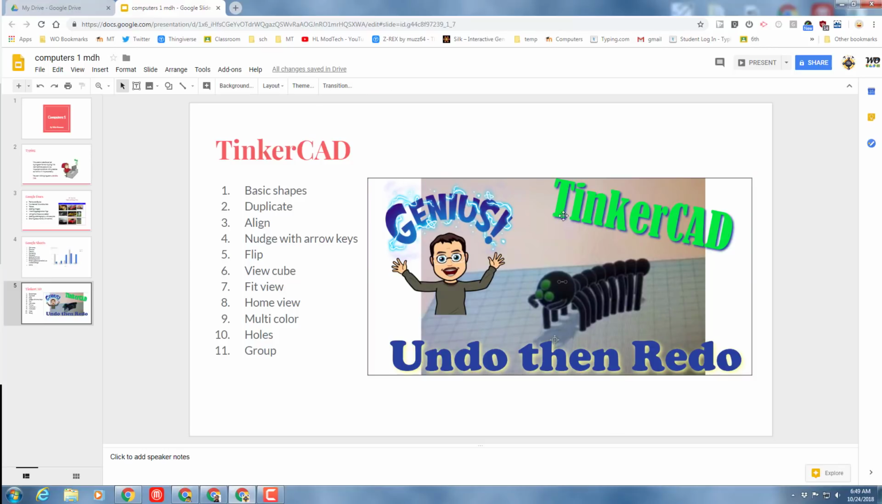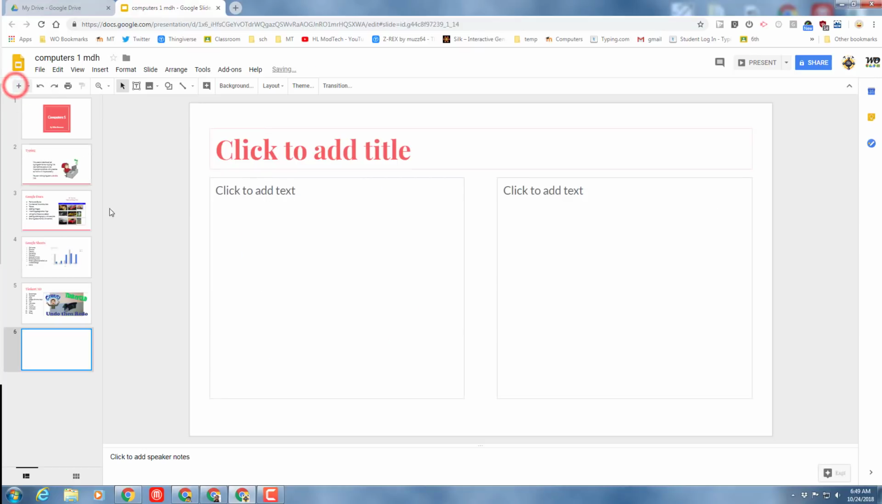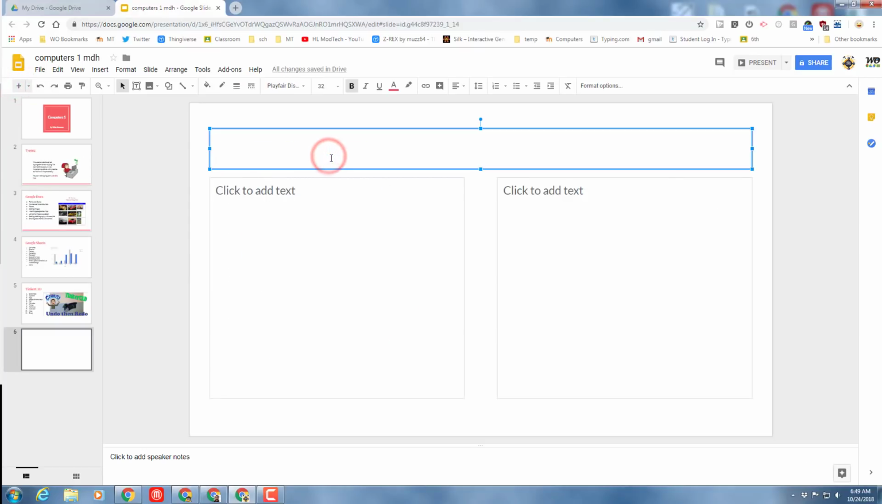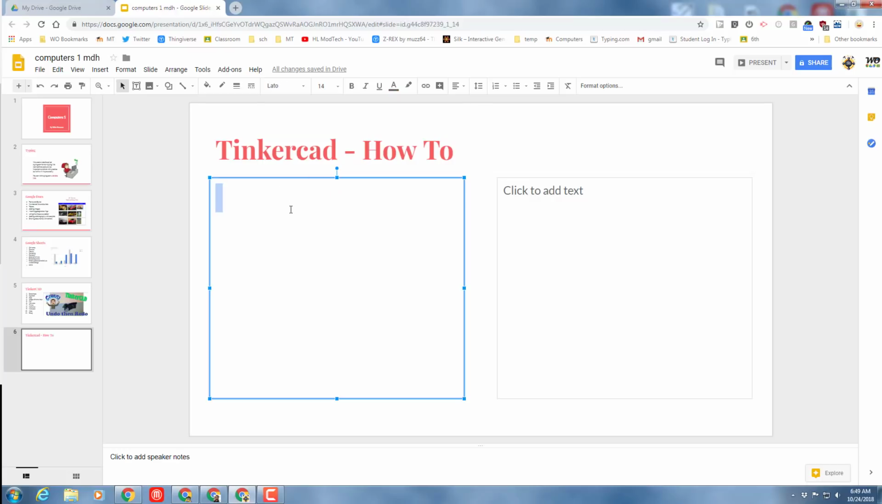Let's insert another slide and let's make this Tinkercad how-to. And I'd like you to tell me about your favorite lesson in Tinkercad and fill in all the information about what you made. When you're done telling me about it, end with this sentence. So I'm going to move down a little bit. If you would like to try it, you can use the video to the right.